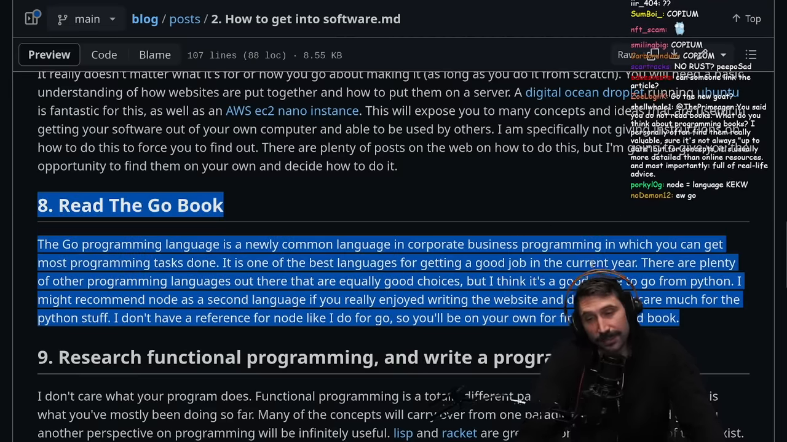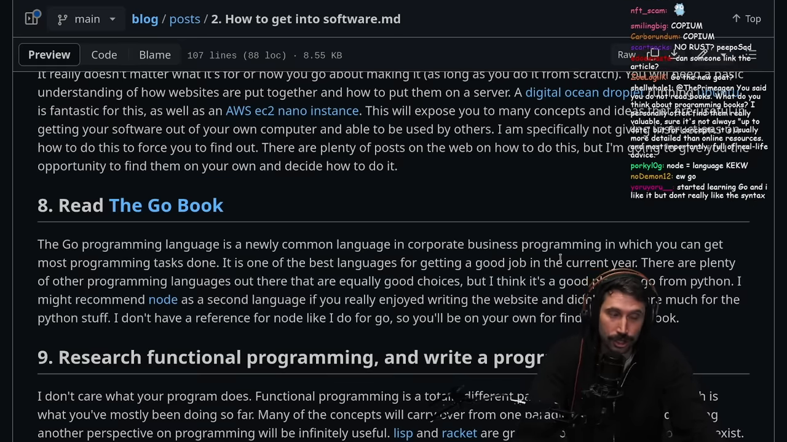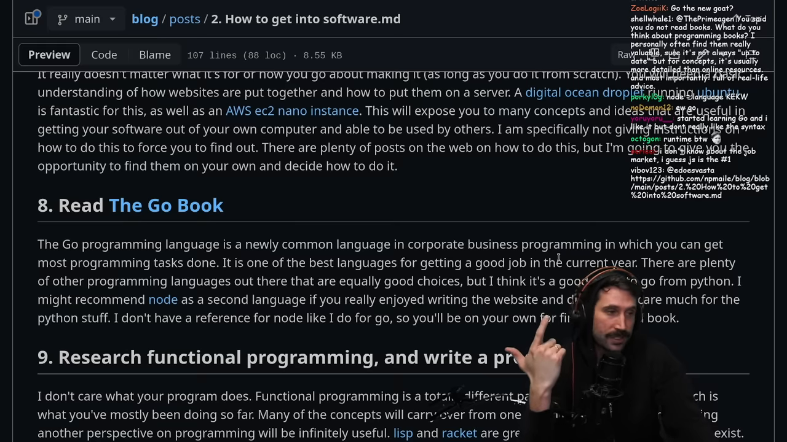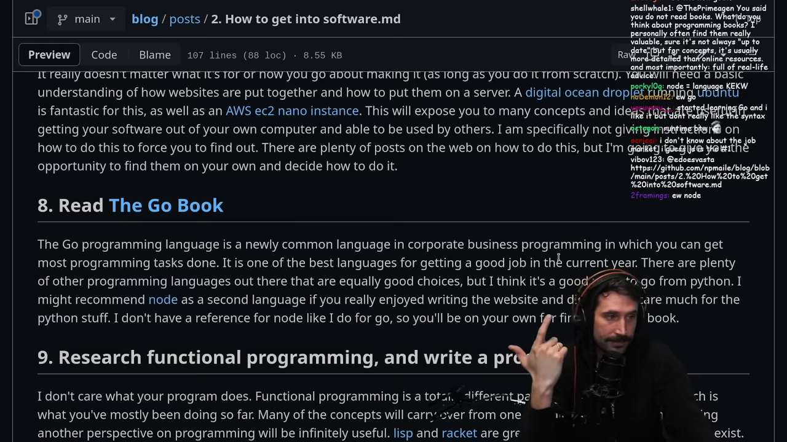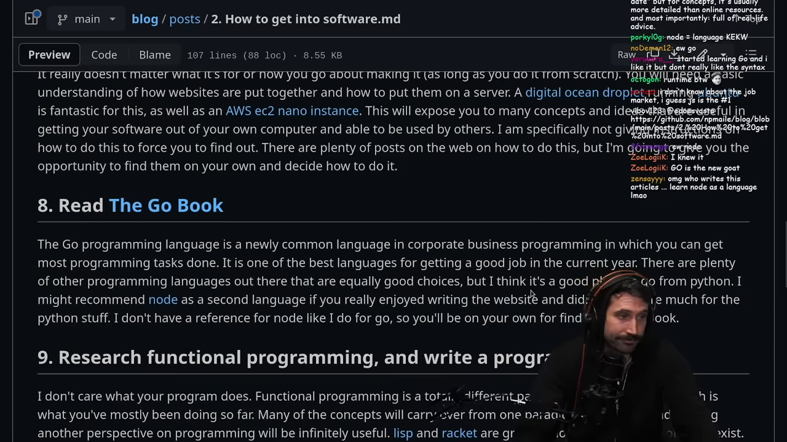I do agree with this language. If you're trying to get a job right now and you don't want to use JavaScript, Go's a good alternative. You pretty much have Go and Java if you really want to get a job from 0 to 60 as fast as possible, right? Really, if you learn JavaScript, Java, and Go, and you know them pretty well, you can get a job pretty quick. Honestly.